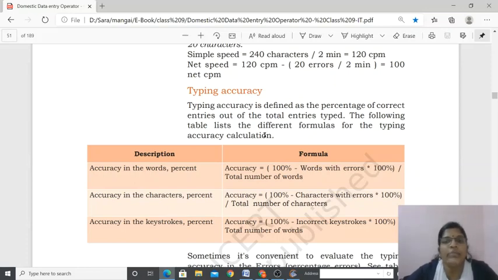So the following table lists the different formulas for typing accuracy calculation. Accuracy in words percent, accuracy in characters, accuracy in keystrokes. The first one is with the words, then single characters, then with the keystrokes. How many times we pressed? So accuracy is equal to 100% minus words with errors into 100% divided by total number of words. See students, please study the formulas.